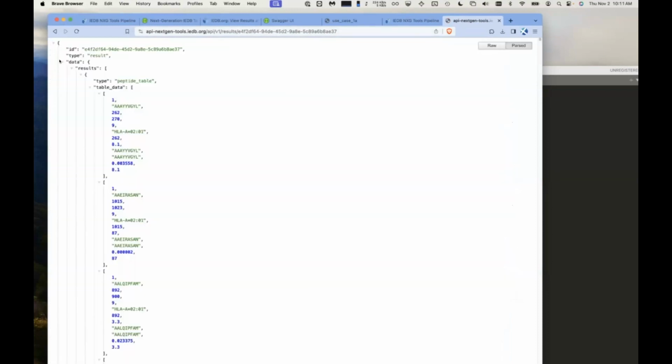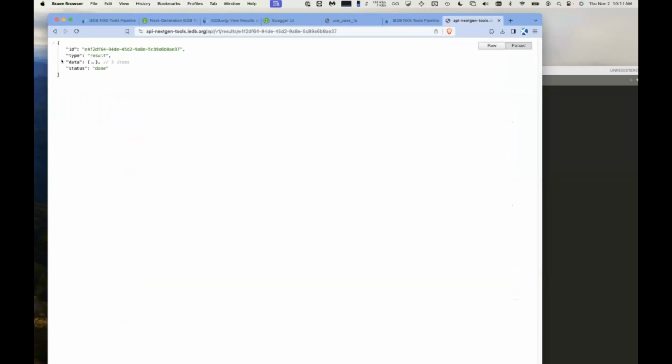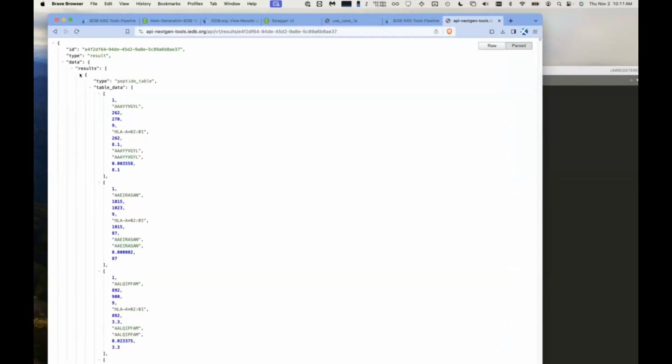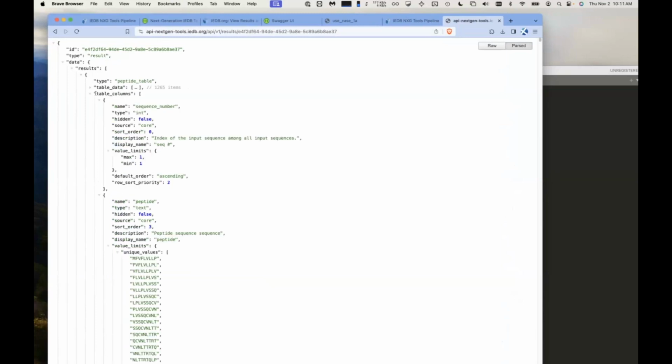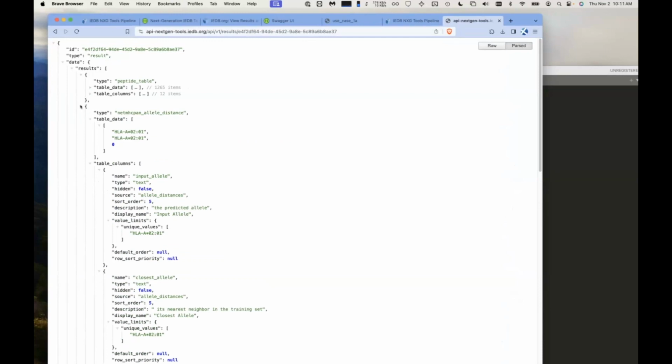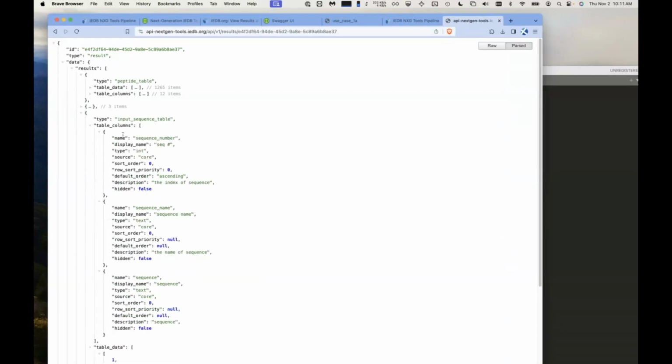So it's in this JSON structure, status done for this one. Inside data, we'll have a bunch of stuff. We have the peptide table that includes the data, and then a description of each of the columns. Then we have the NetMHCpan allele distance table and the input sequence table. So that's how you would get the data back. If you were referring to the API for the database site, we're going to talk about that tomorrow morning. I'll show you some fun examples there.